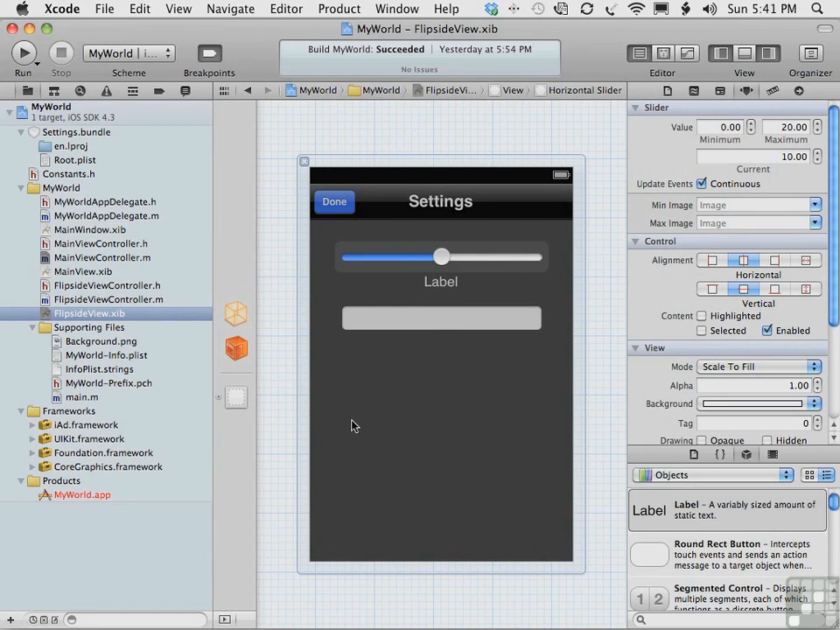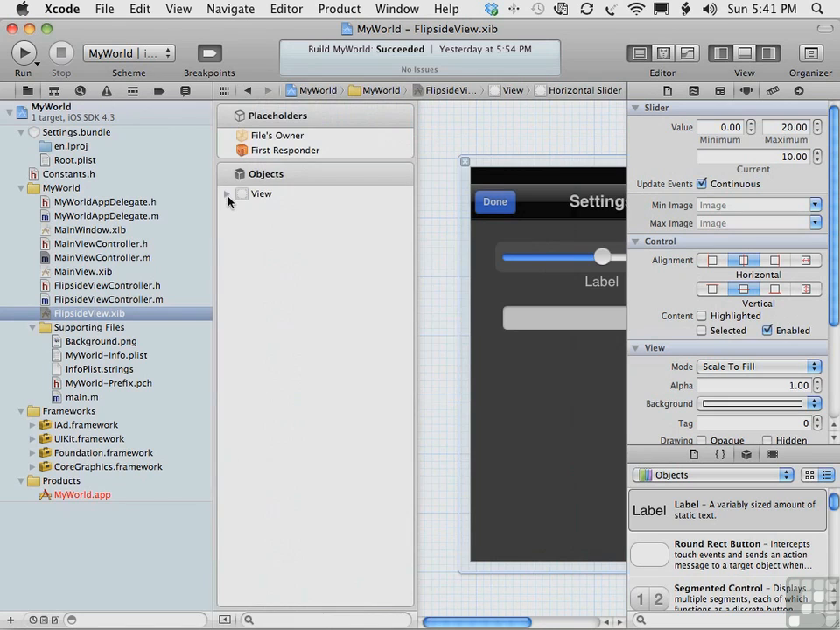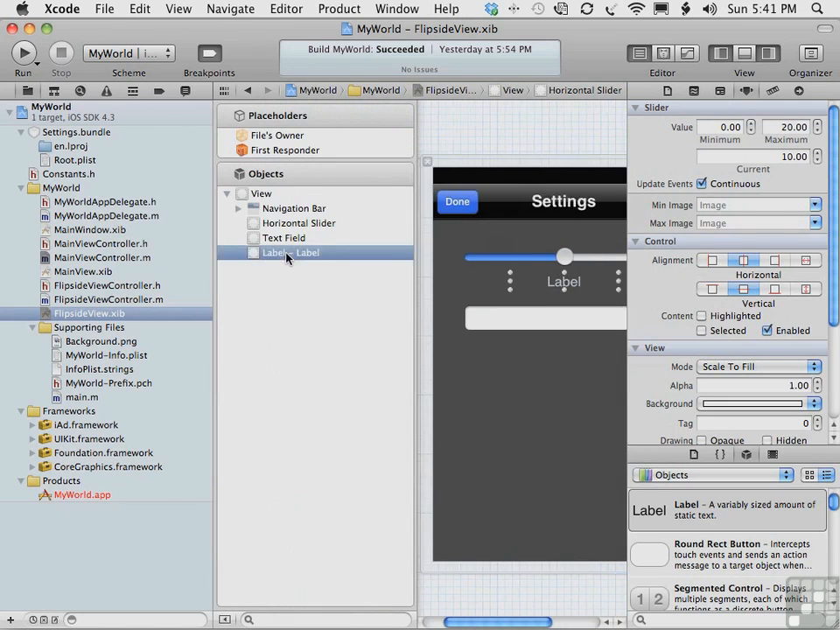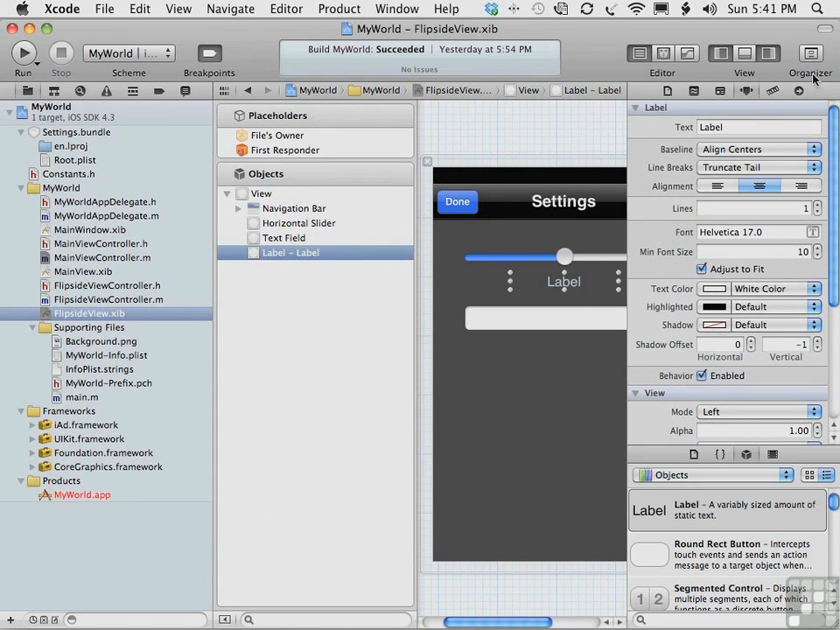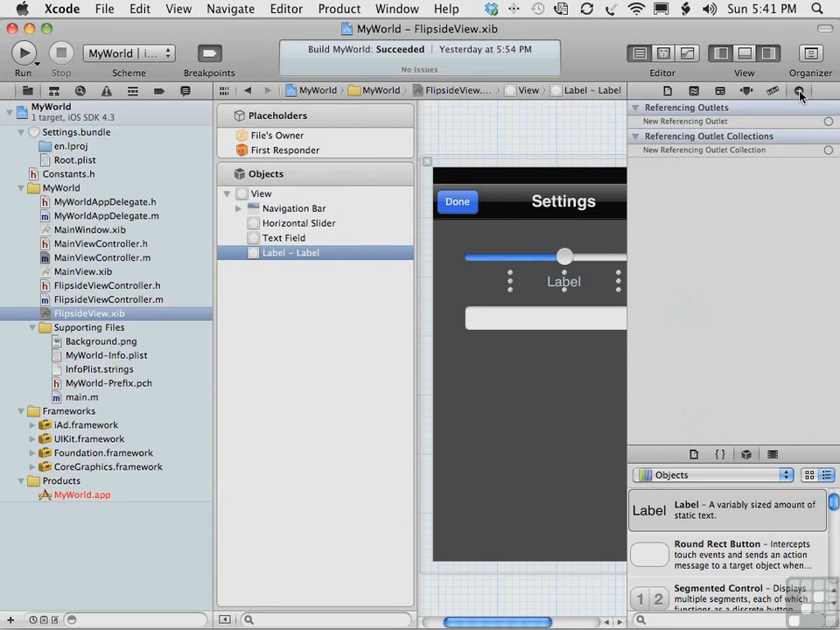Now we still need to connect the label to the code. So let's open the dock again, open View, and select the label. And we want to connect this, so we go to the Connections Inspector once again. And here we're going to drag a connection point for the new referencing outlet to the Files Owner. Up pops slider text, which is what we're looking for, the outlet that we need. And we select slider text, and our label is now connected to the slider text accessor outlet.